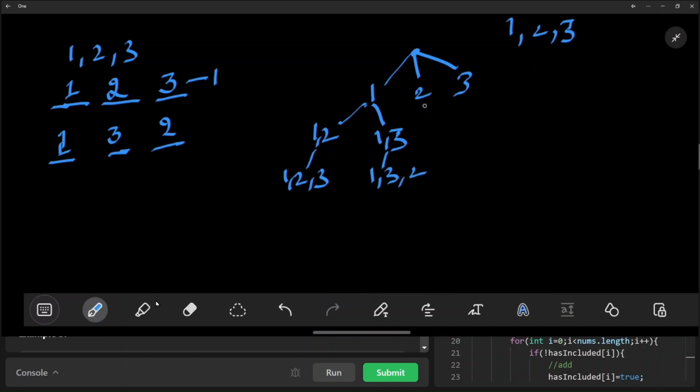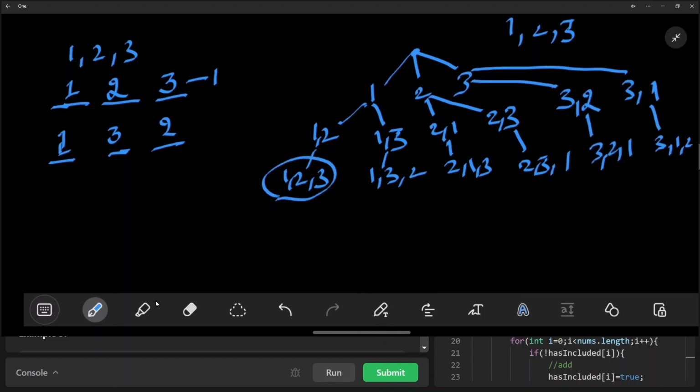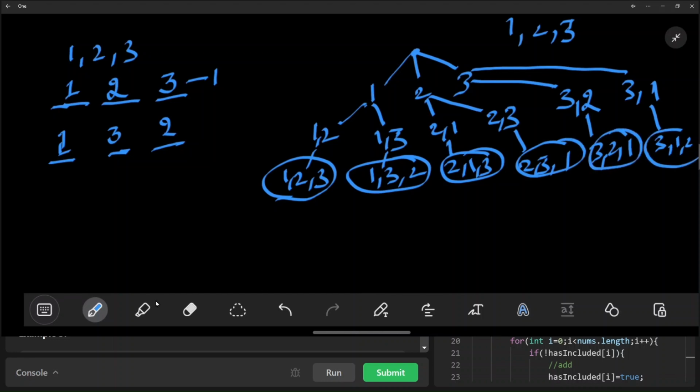And here, say 2. For the second portion, starting with 2 at first, what are the possibilities? I can try 2, 1 and 2, 3. And for the third place, I can try 2, 1, 3, and here 2, 3, 1. As you can see, the leaves of this recursion tree are the permutations that we need to return. With 3 elements, we have 3 factorial permutations.